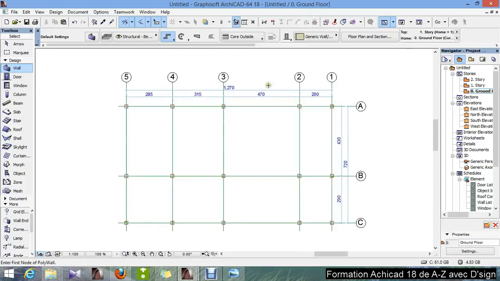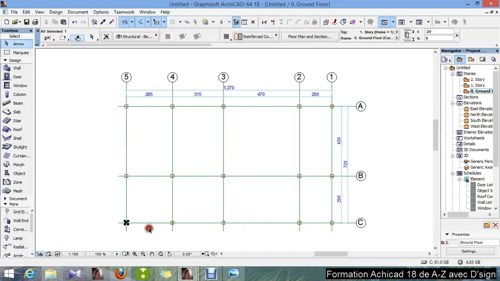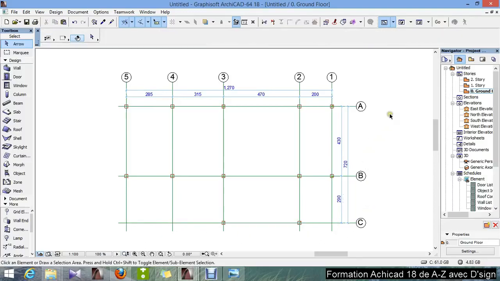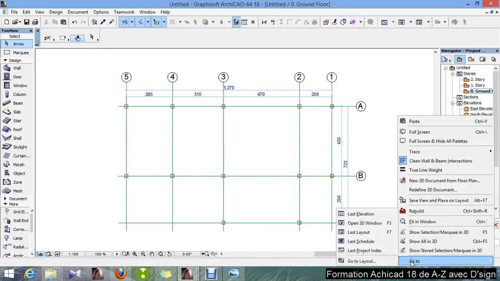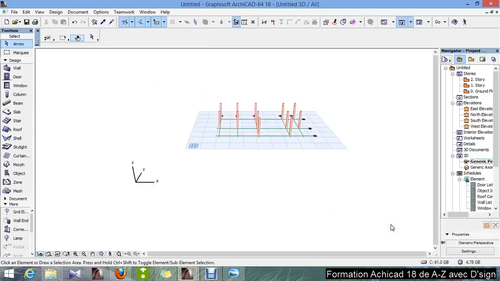Now we've got our columns in the grid system, and there are some columns in this design that I will not use, so I'm going to delete them, like this, and this one here. Delete. And now we can preview it in a 3D window. I right click and go to 3D window, or F3. Next time I'll just press F3. If I say F3, it means 3D window. Okay, I click it. Here we are.